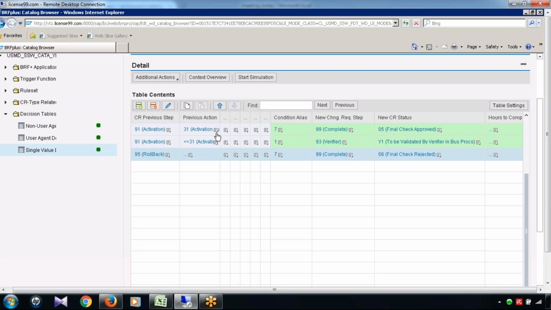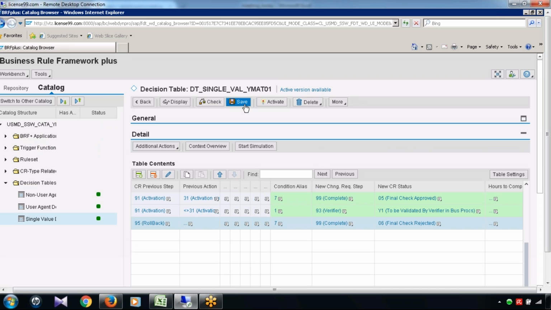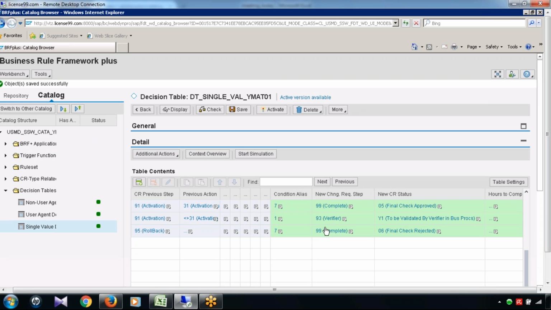Whenever it is activation successful, then the final check approved. Whenever the rollback is completed, then it is final check rejected. No further action will happen. Rollback itself is one kind of action. It will roll back all the data. That's it. No activities or further actions will be involved here.